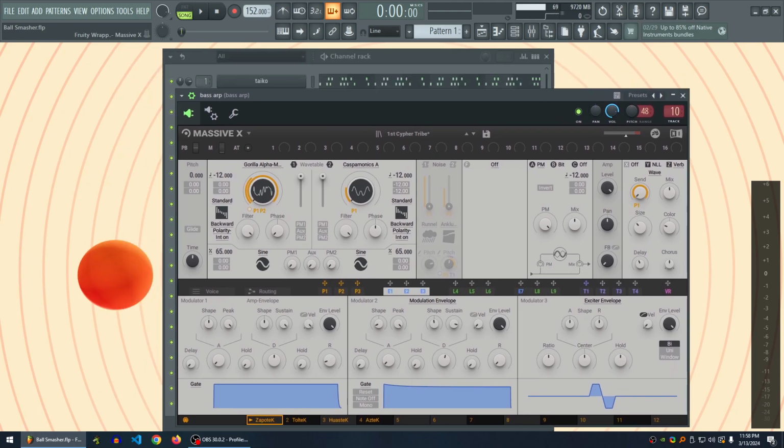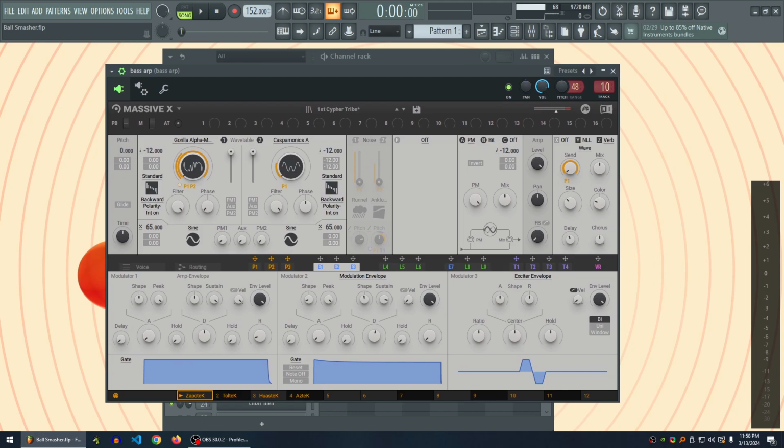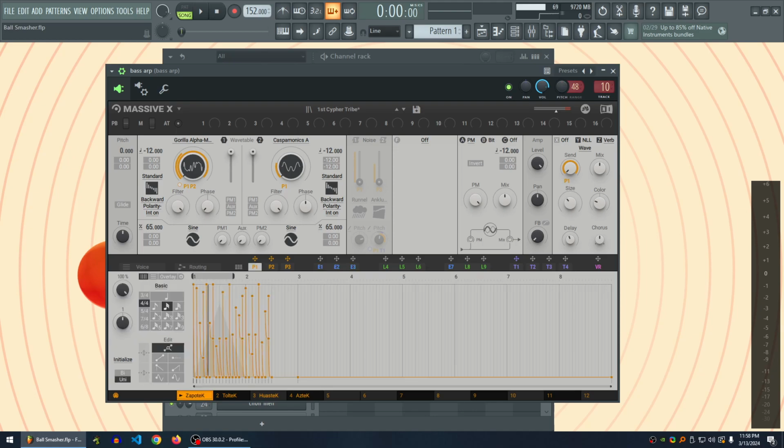Anyway, I had a lot of fun with this plugin, Massive X, in this song, and it's just such a fun thing to use. It's, in my opinion, very user friendly. You can automate any of these knobs with any of these controls down here, like a pattern. That's where that digadet, digadet, digadet comes from. That's that thing right there, right?